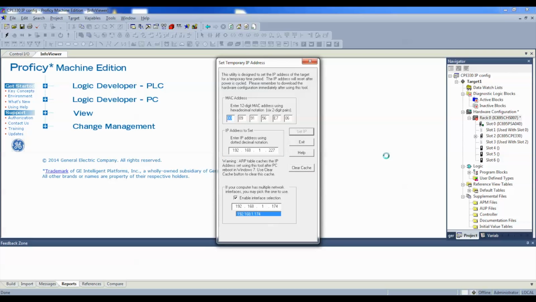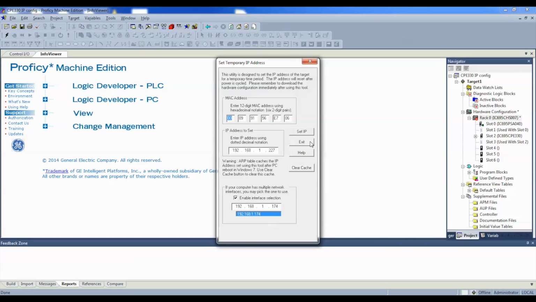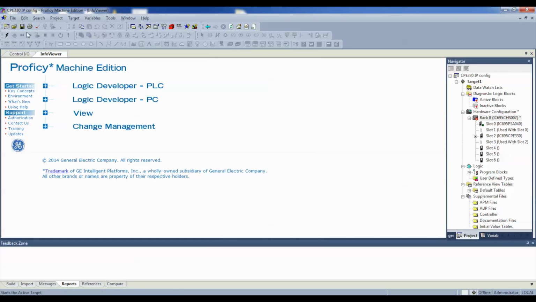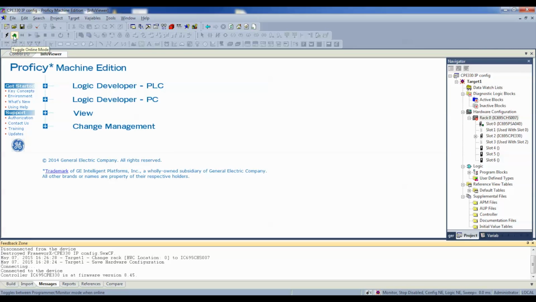I'm going to hit OK, and now it's going to go through and communicate through the MAC address and configure our IP address, which has been successful, as you can see here. So I'll say OK, and I'm going to exit out of the temporary IP address. I'm going to connect up to the processor by hitting the lightning bolt icon and the green handprint, which will toggle to online mode. Please note down below, we are in programmer mode.